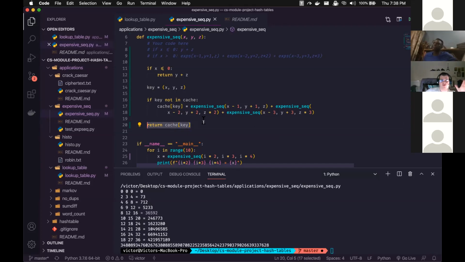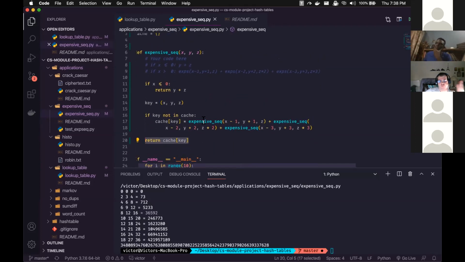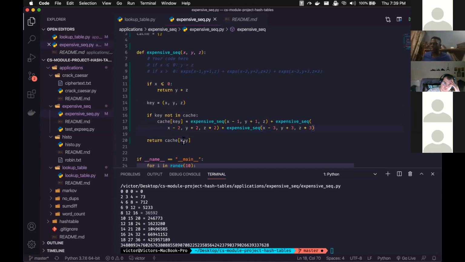So first of all, we need to define the cache that is empty. Then we also need to define the keys. The keys are unique. When I say unique, I mean some kind of combination that represents each solution. For this particular solution, it depends on X, Y, and Z, so our key is a combination of those three things. If the key is not in the cache, we calculate it and store it in the cache and then return it. If the key is in the cache, this gets skipped over and we just return it directly.